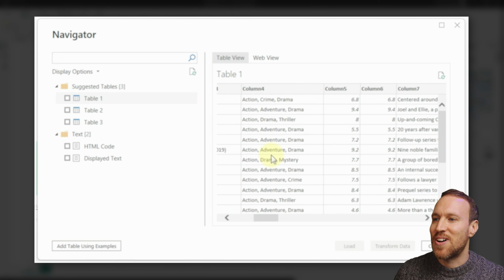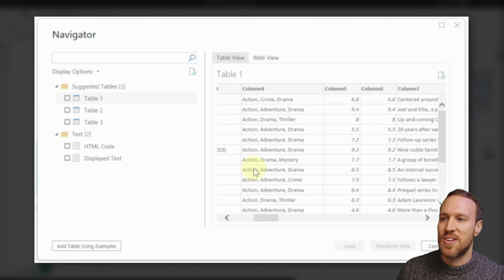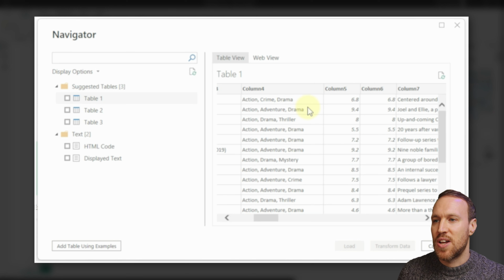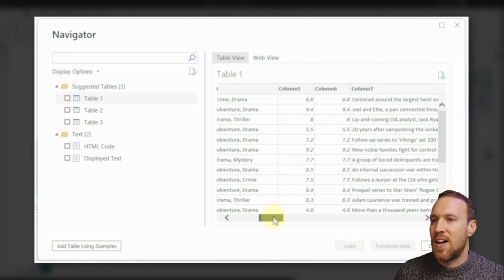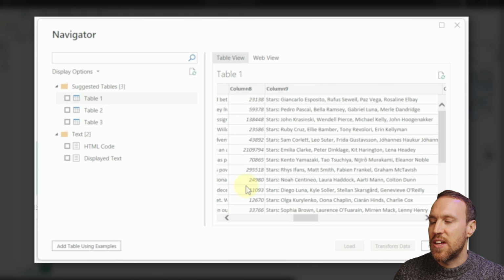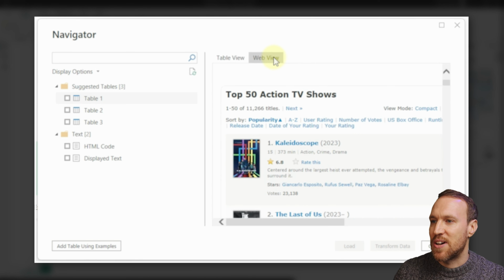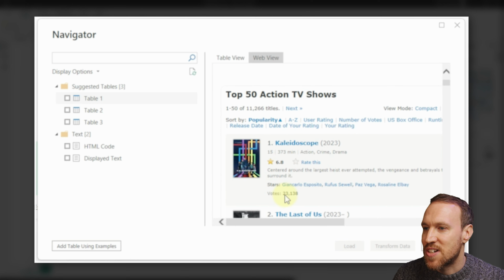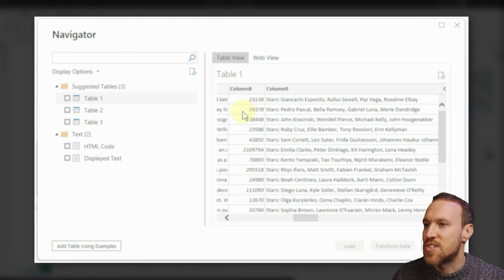And then the type that's in there, because these are all action, that's the main one, but then you've got other subcategories to it. So you've got action adventure, action drama, thriller, etc. And then you've got the rating here, and then a description of what the show is, and then we've got the number of actual votes, if I remember rightly, because the good thing about going here is you can double check, so you've got votes, that's 23,000. Yep.